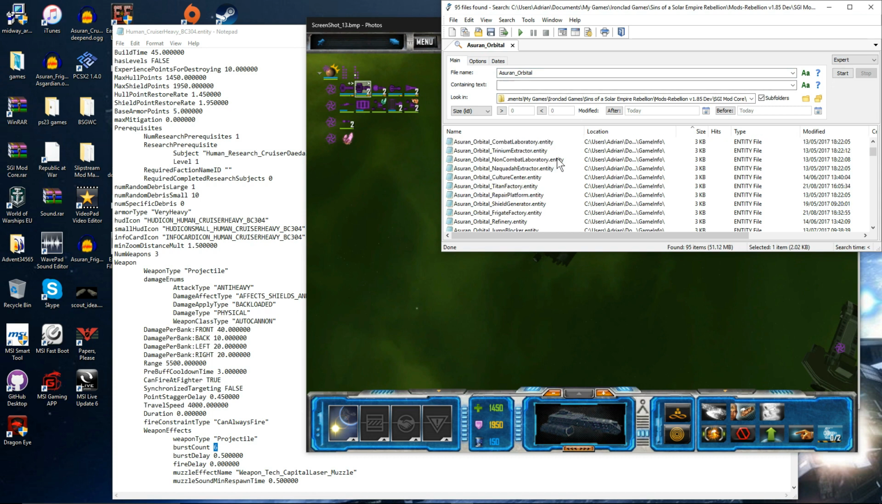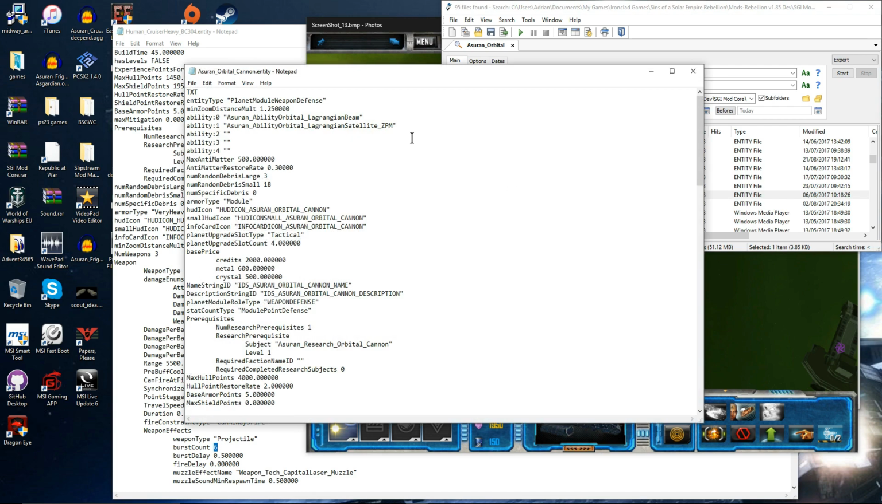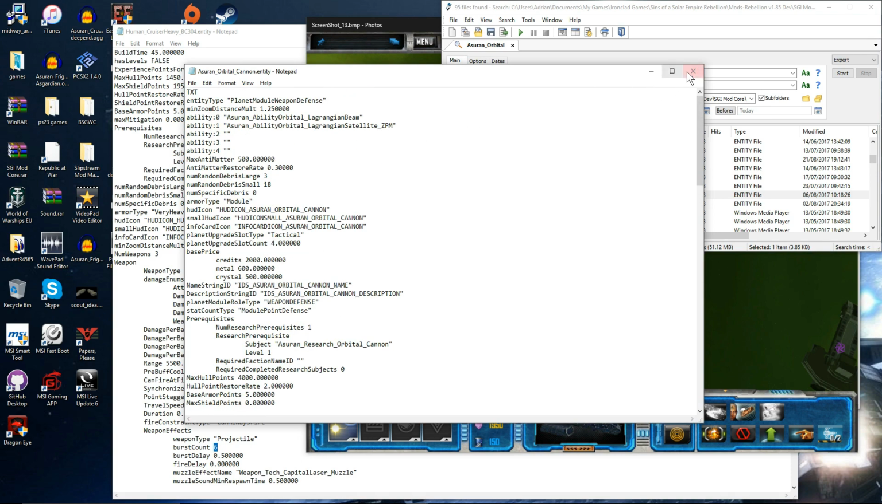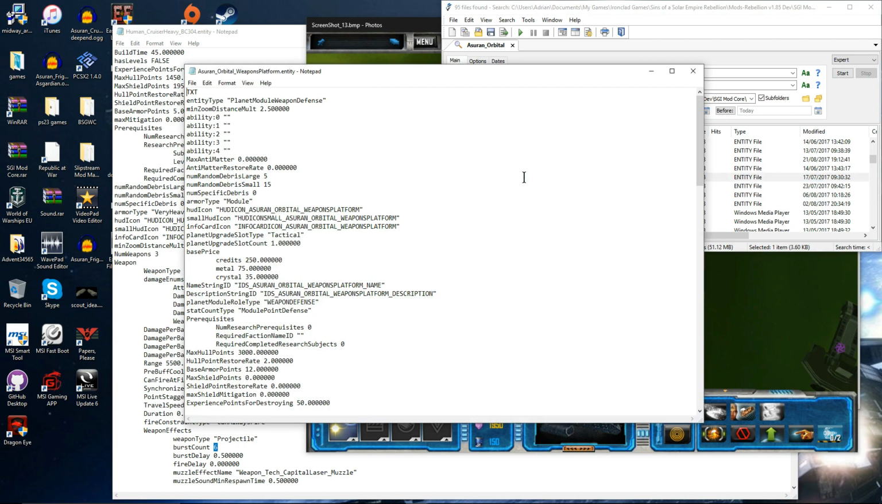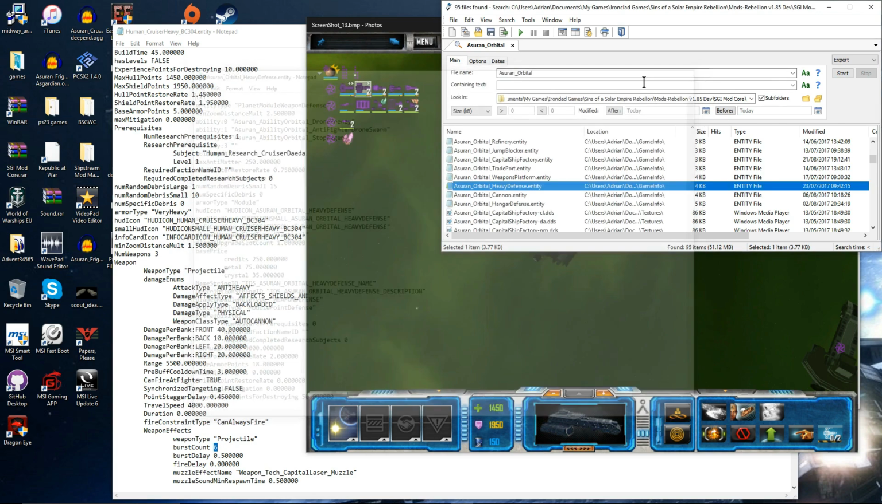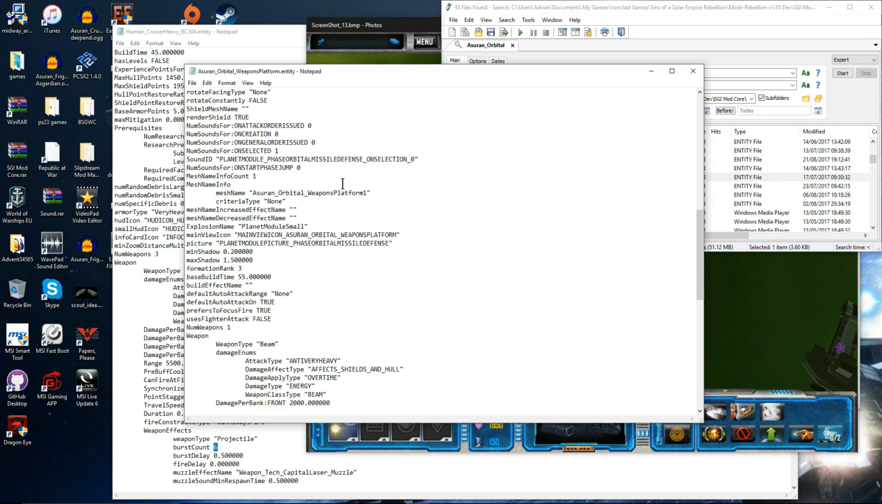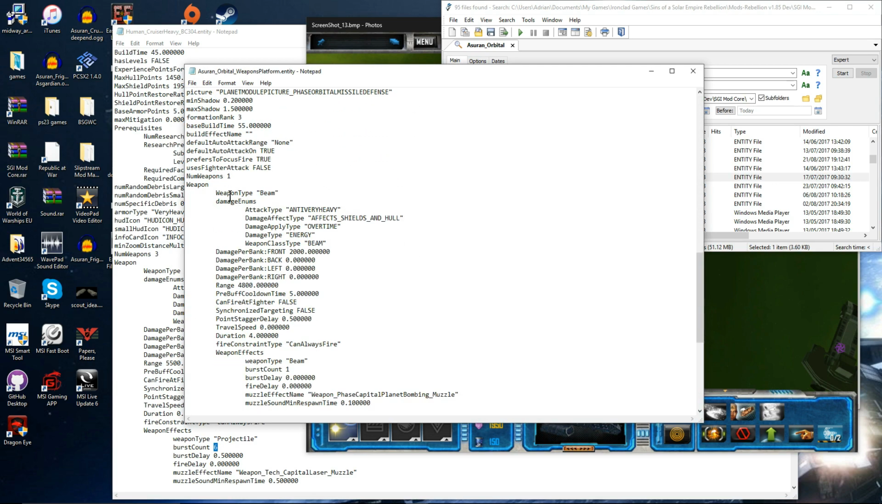Here we go. Azuran orbitals. Weapons platform, heavy defense, orbital cannon. This would probably be the Lagrangian satellite? Yes, this is the Lagrangian satellite. So that means weapons platform is no. So that means heavy defense. No, that's the... Okay, so it's weapons platform. We've figured it out. So, if we go down to weapons, here it is, beam.